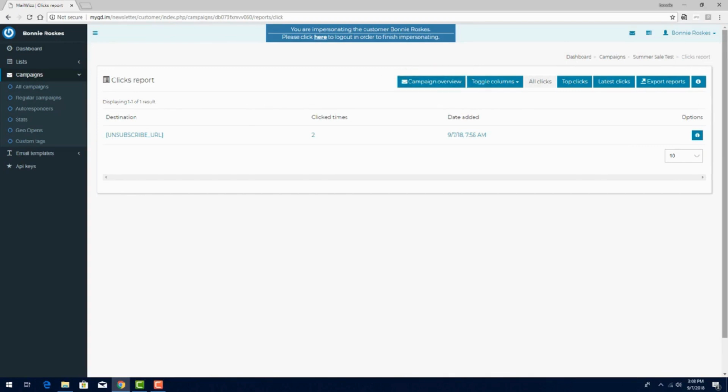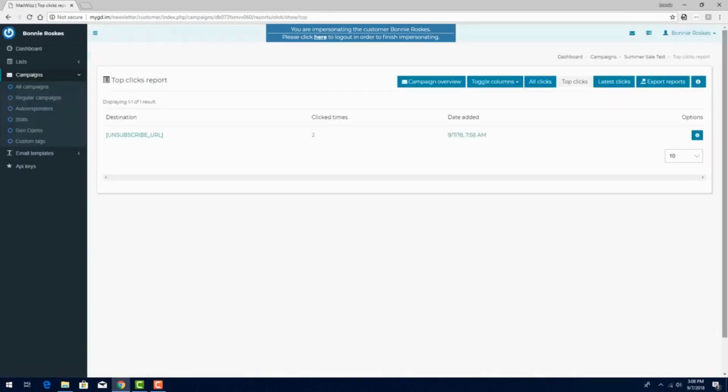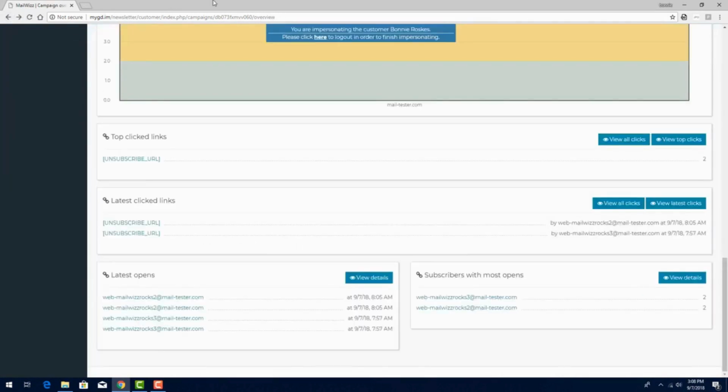From here, I can go back to the campaign overview, move to the top clicks or latest clicks, or export this report. I can use the back arrow to return to the top clicked links, where I also have a link to View Top Clicks. This report has the same options as the All Clicks report. Similarly to top clicked links, I can view a summary of latest clicked links or click here for more detailed reports.